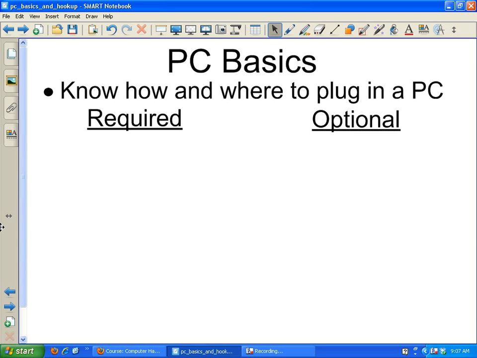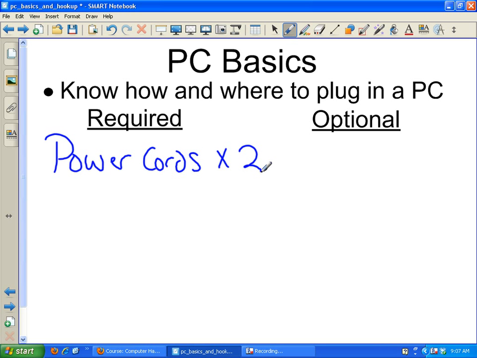Okay, so things that we need. What are the required parts of a PC that we have to hook up a system? Okay, I'll count that as power cords. How many power cords do you need? Two, for the monitor. There we go. We have to have two, and I make sure you guys know that because frequently I'll say, hey, go set up this PC, and you come back 15 minutes later and you need the power cord. Because you need one for the what? Monitor. You need one for the tower.